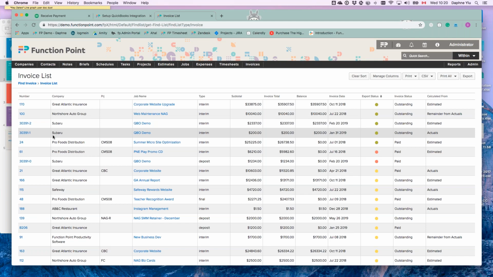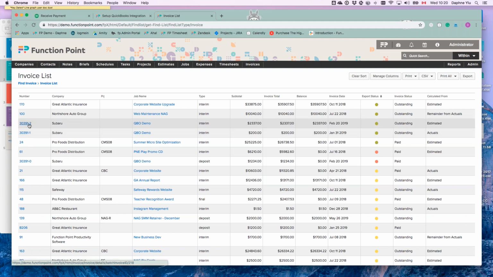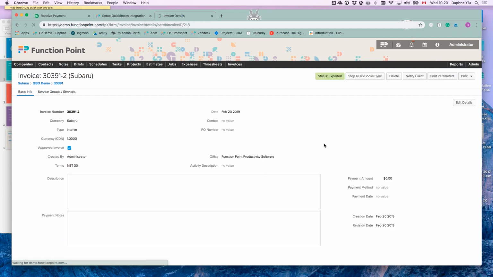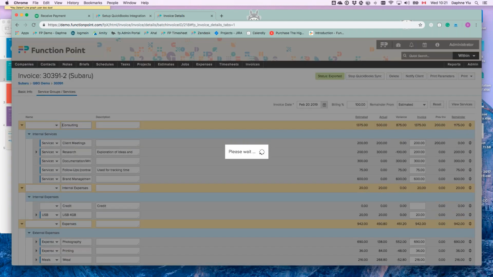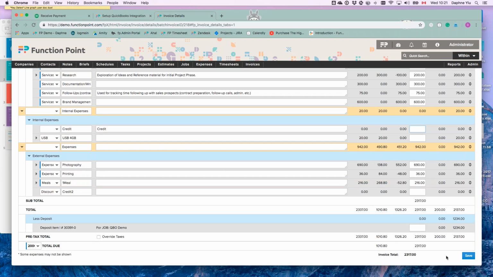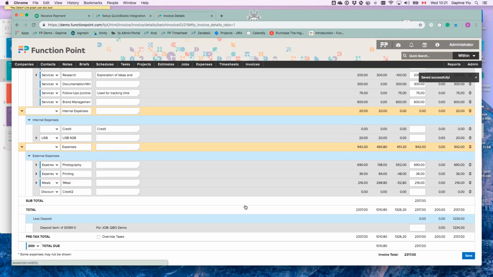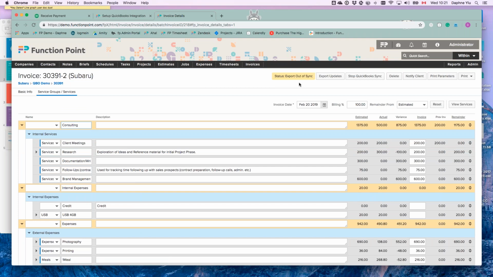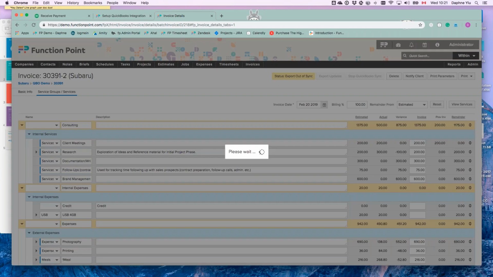So the way to process an existing invoice is, let's say I'm going to make changes to this invoice. Okay, as we see, it has been exported already. Not a big deal, we can go ahead and edit. Let's say this person doesn't want this anymore. We delete it, and then we click save. And now you see the status indicates that the two copies are out of sync. And all we have to do is export the update.